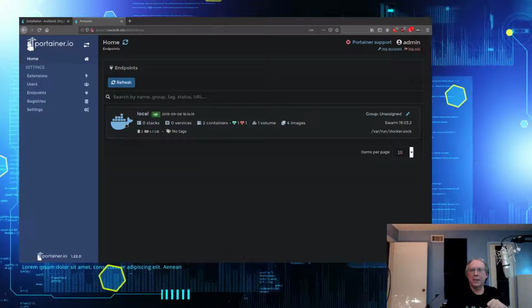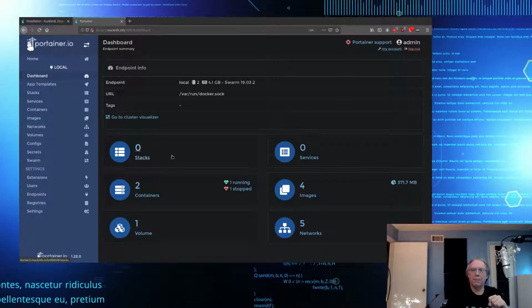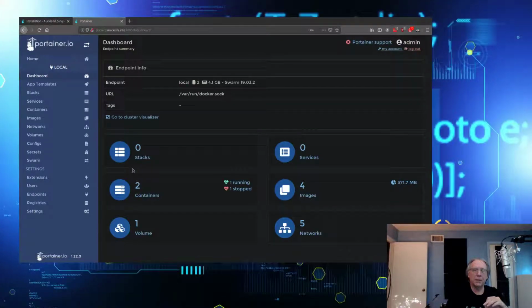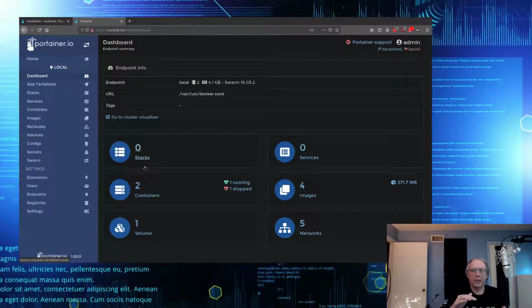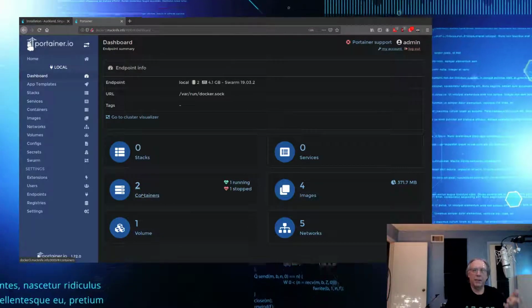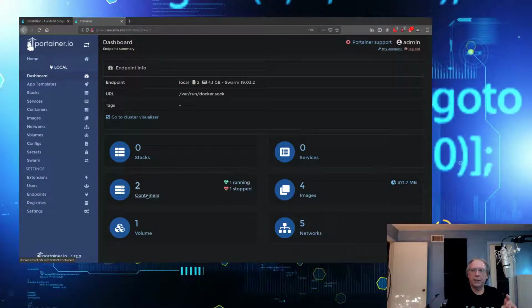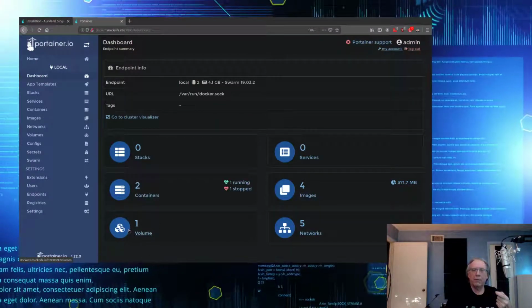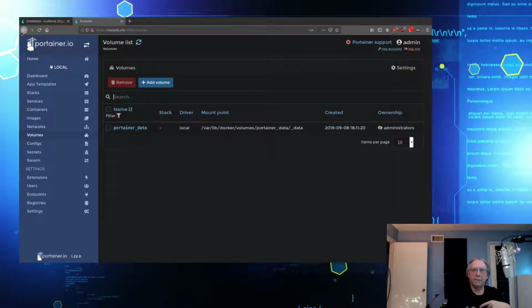So let's go, and if I click on the endpoint, it will then give me some information about what's going on inside. I have no stacks, which would be stacks of applications that are deployed with Docker Compose. I don't have any because we haven't done anything with those yet. I have 2 containers that are currently deployed. One's running and one's stopped. I have one volume, which is the volume we created for Portainer, the Portainer data.